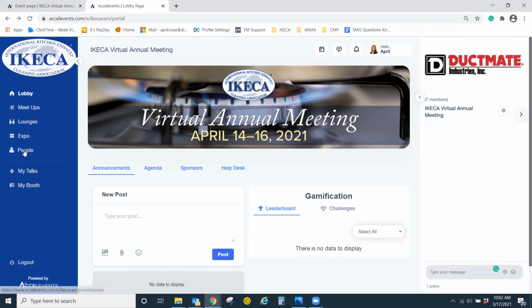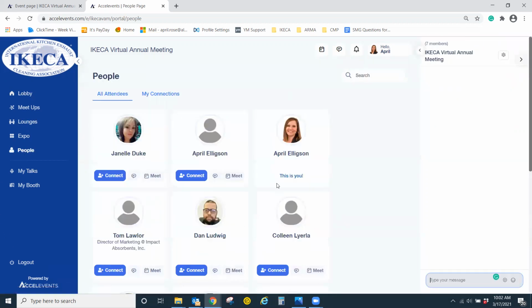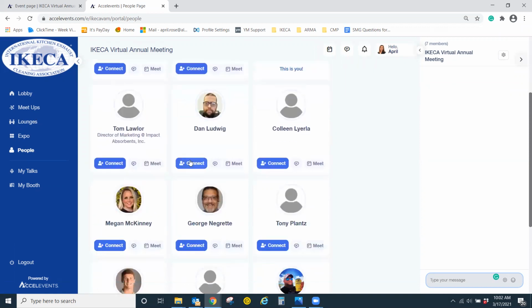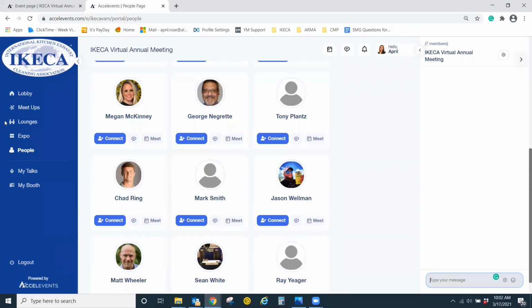And then you have the People tab, which will show you all of the people that have signed up, all the attendees, I'm sorry. So you can make a connection with people, essentially sending them a friend request. This is where you can send a direct message, or like I said, you can request to meet with them as well.